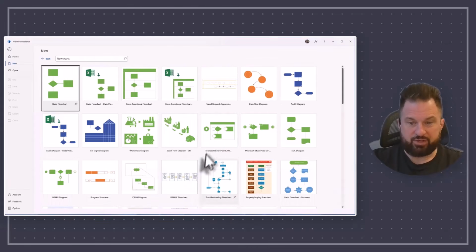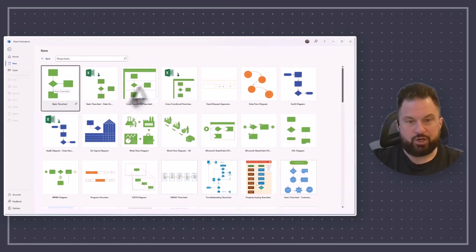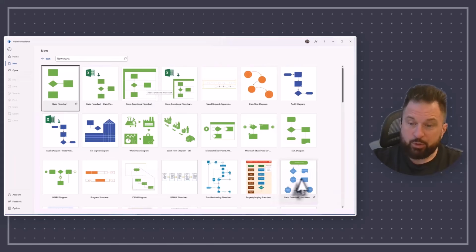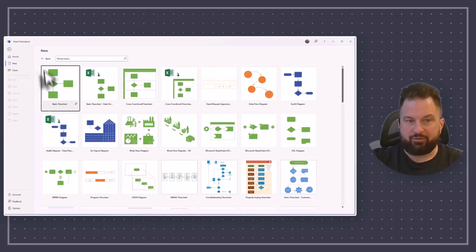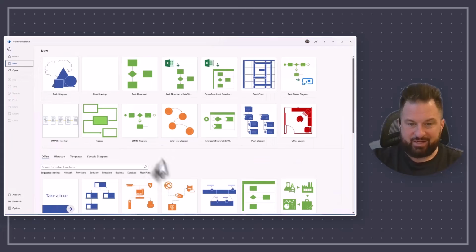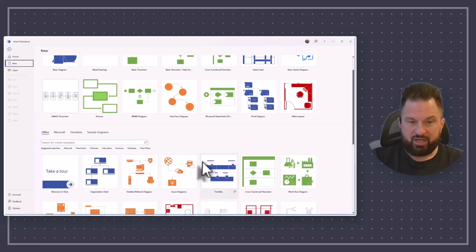Same applies for flowcharts. If I hit flowcharts, I will see all the flowchart category diagrams Visio offers, like basic flowchart, cross-functional, and many more. But you will also see here, again, a few pre-populated diagrams already with some basic information or some basic diagrams added to it. However, it might be that these search categories do not reflect what you're really looking for. You need different diagram types.